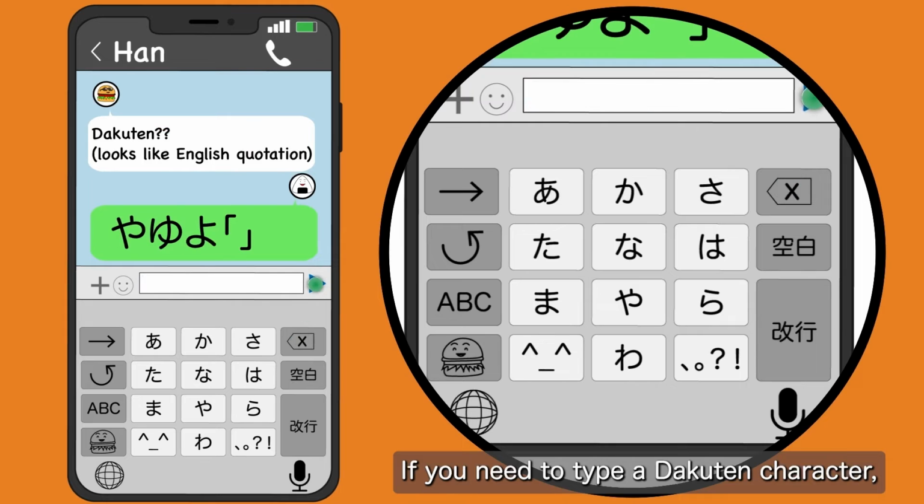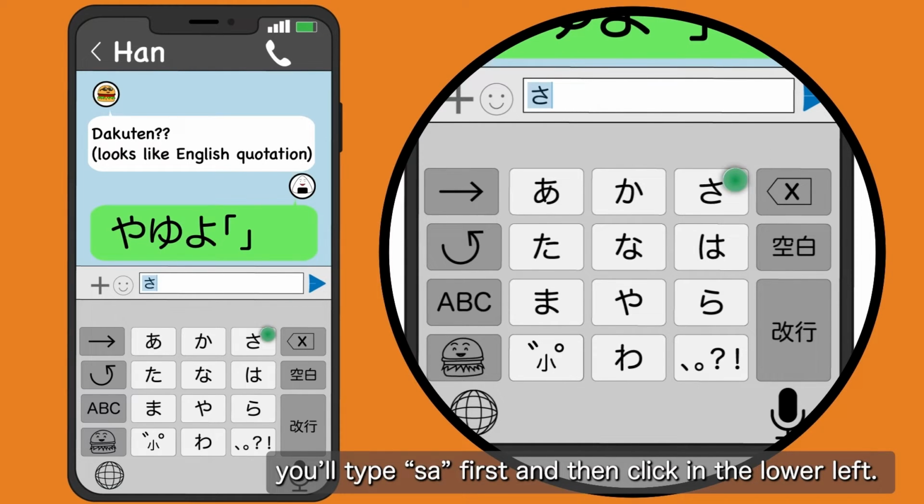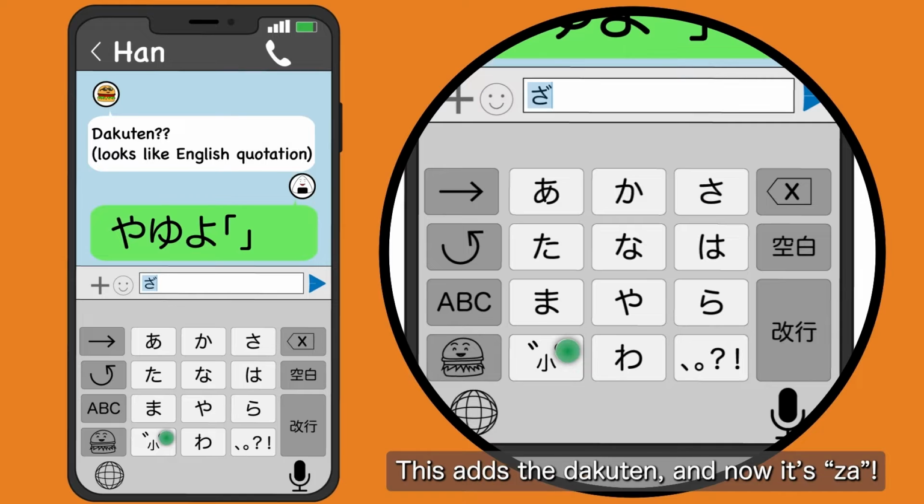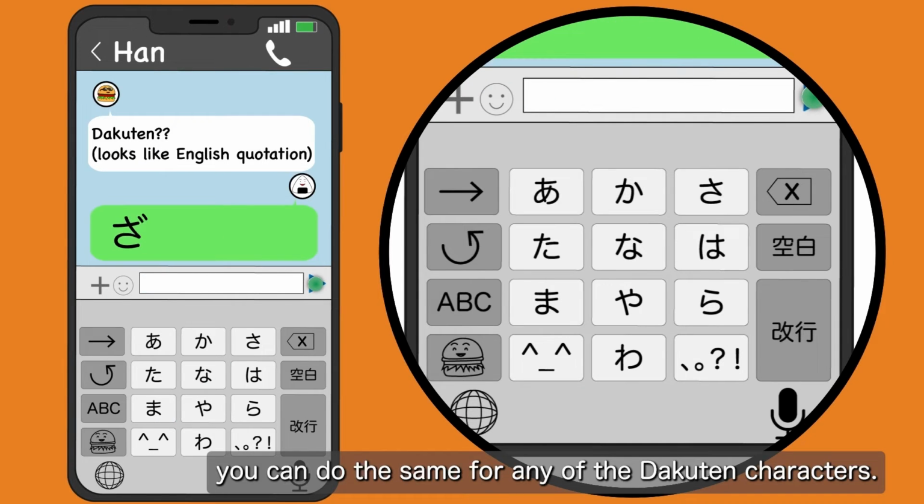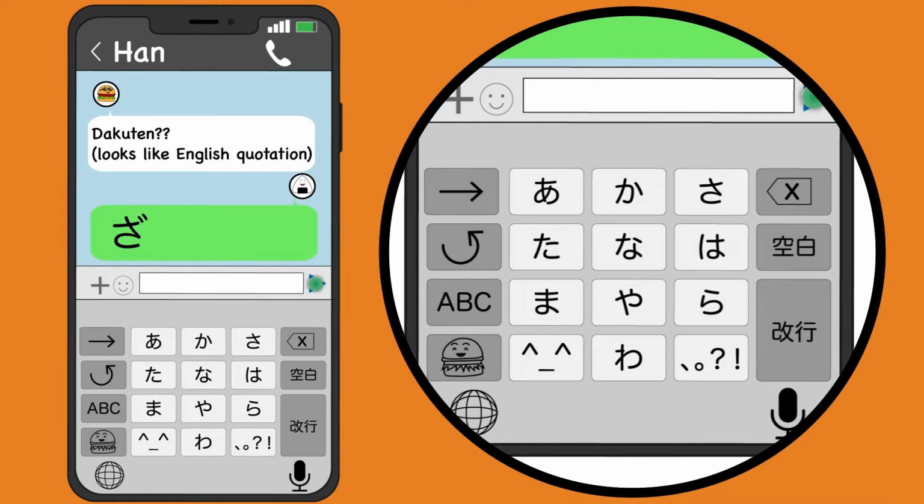If you need to type a Dakuten character, you type the base character you want first. For example, if you want Za, you'll type Sa first and then click in the lower left. This adds the Dakuten, and now it's Za. You can do the same for any of the Dakuten characters.